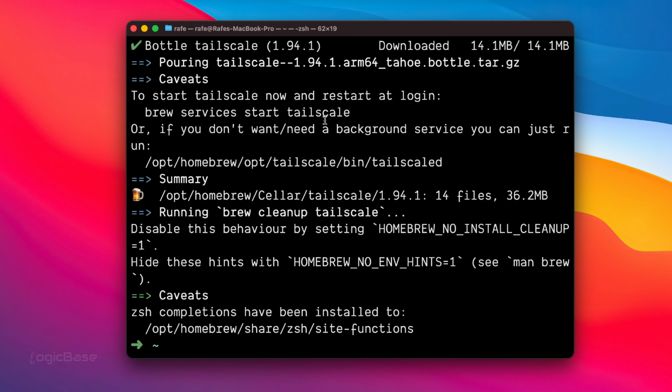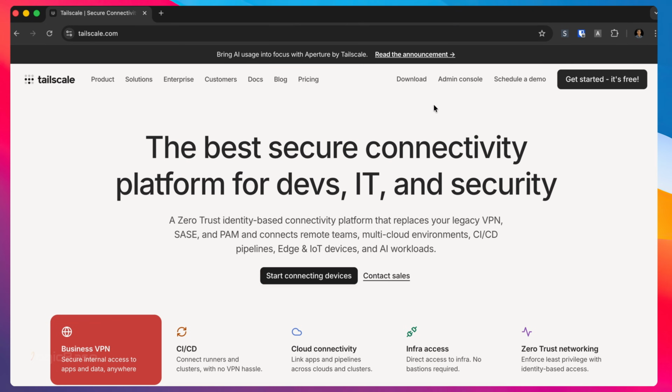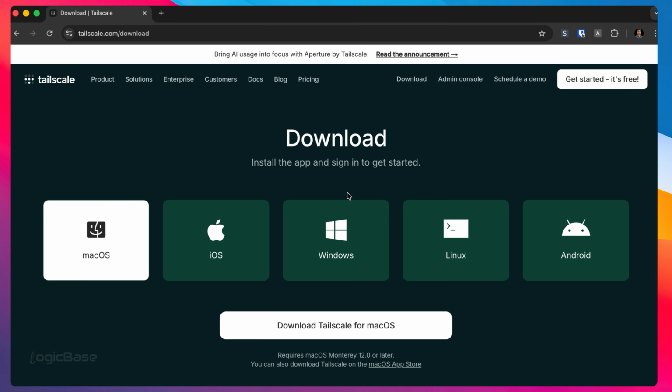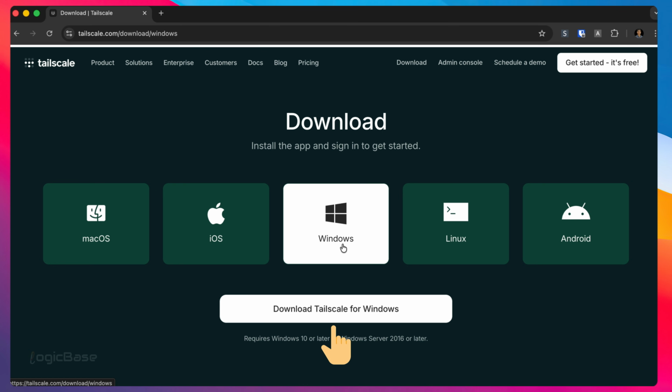For Windows users, first go to Tailscale's official download page. From there, download the Tailscale installer for Windows and install it. Once installed, the Tailscale CLI is automatically set up on the system. If you have trouble installing, there will be a documentation link in the video description. Check that. For Linux users, the whole thing is done via the terminal.